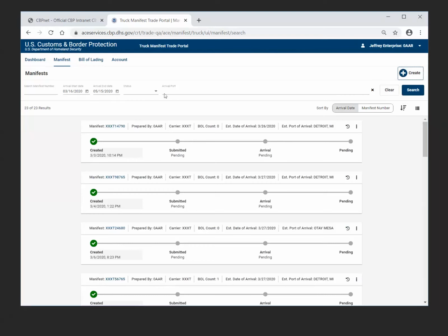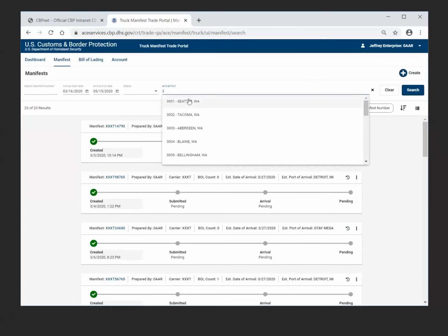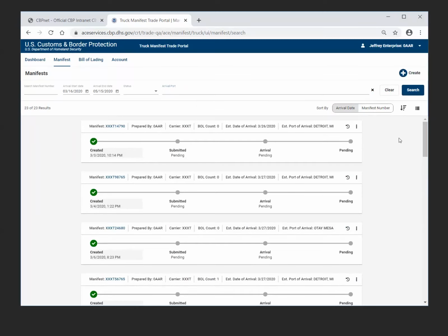You have a status drop-down list, which will give you the different statuses, arrival ports, where you can search for manifest by arrival port. And we're going to go ahead and type in this number, and we'll see a drop-down list. Whenever you're typing in information in our fields and we provide you a drop-down list, we always recommend that you select the value or choice from the drop-down list. Now to the right, there's a search button. Whenever you're conducting a search, always remember you have to hit search in order for the results to appear.